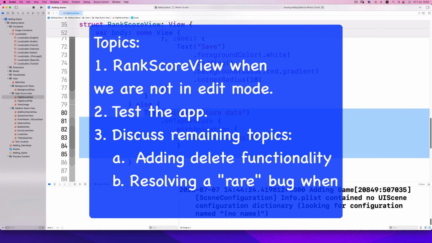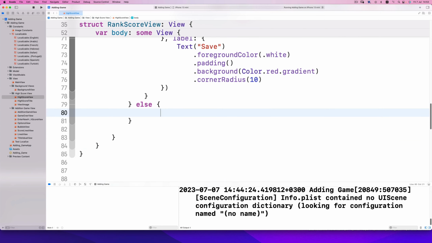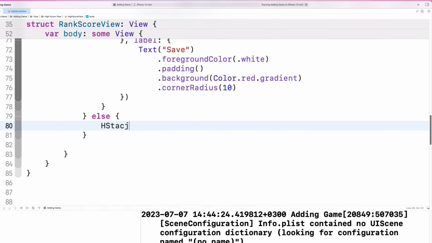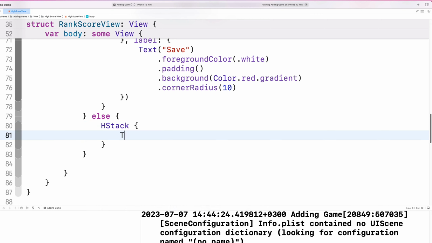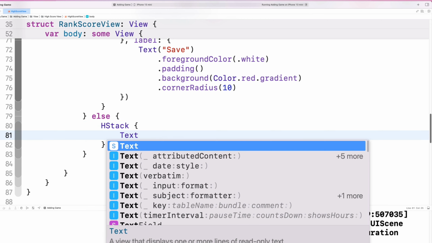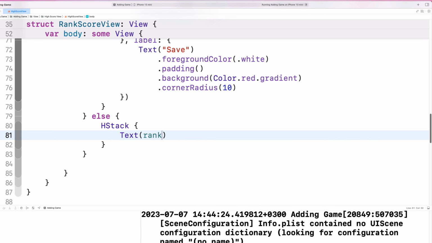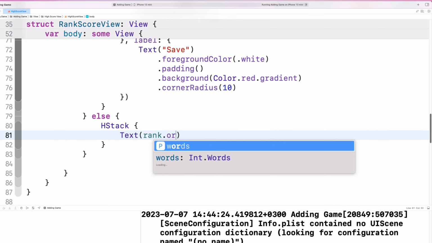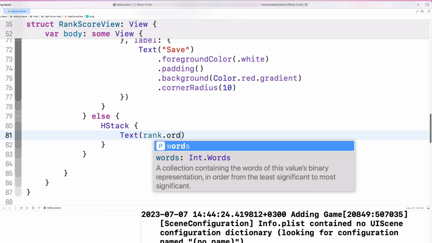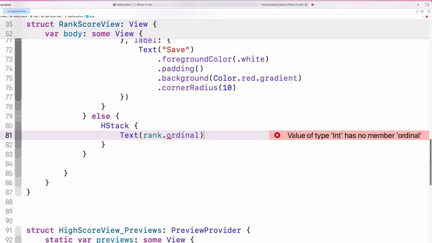Okay, so in this video, we'd like to address the case of RankScoreView when we are not in edit mode. So I'm going to start by creating an HStack, right? So we want to have the rank. Now the rank is a number, but I'm going to apply ordinal to it. So rank.ordinal. And we have a problem here: value of type Int has no member ordinal.